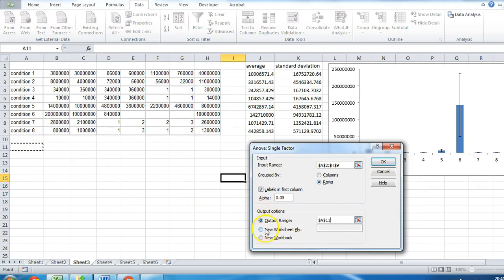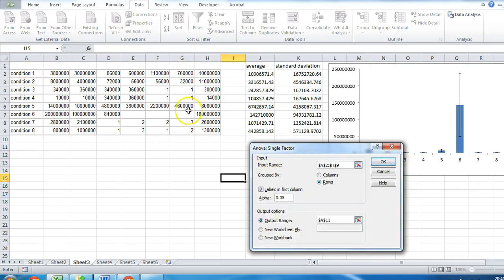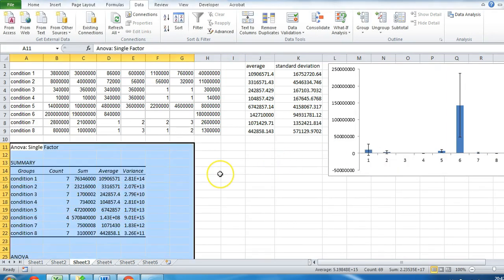You can get it to put it in a new worksheet, but I think it's easier to have it all on one page so you can see what's going on. So I've got my data range, which is just here. It's grouped by rows. My labels are in the first column. My p-value is 0.05, and I've told it that I want the output, so the statistical test basically, to pop up down here. Then I just click OK, and it drops it in here.